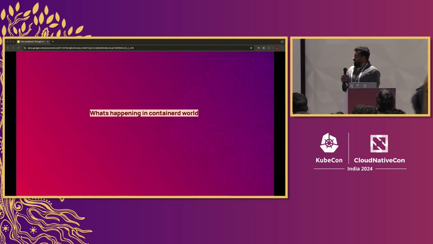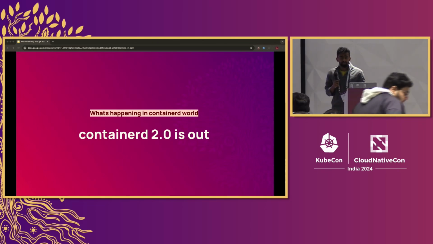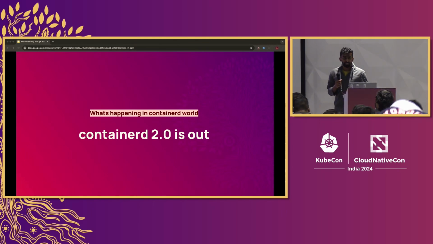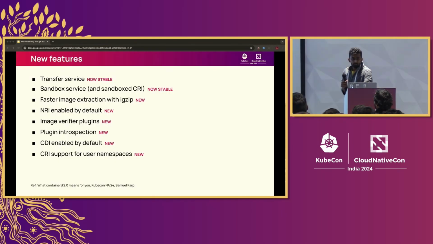So let's get into it. What's happening new in the Containerd world? Containerd 2.0 was out last month, just before KubeCon NA. Let's see what are the new features and breaking changes that went into the major release. This was one of the releases that was anticipated for more than 1.5 years. We started with the first alpha in October 2023, and now the GA is out.